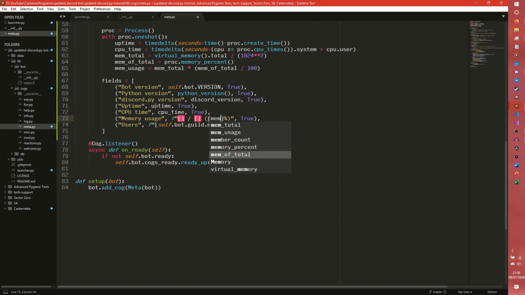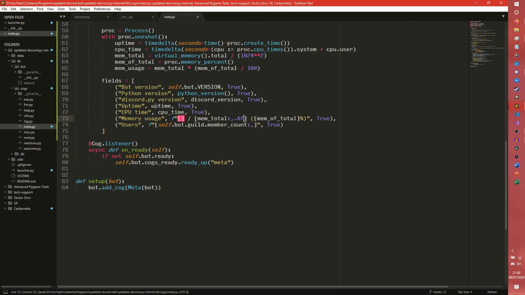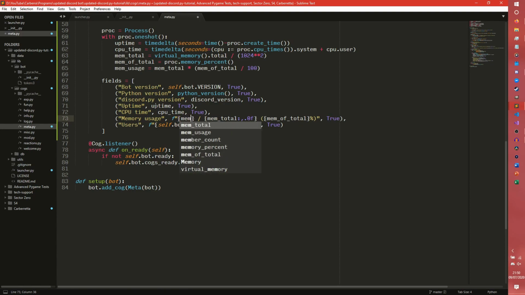So we're going to be passing mem of total in here. So this will tell you the percentage of the memory it's using. Mem total. So this is the amount of. You could do 1000 separator, and I'm going to round this to no significant figures because it's generally quite a large number and it's less important. And we're going to have mem usage here.